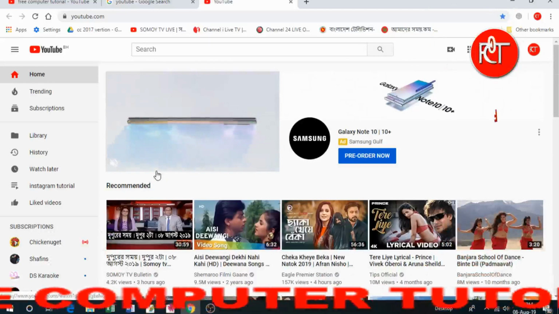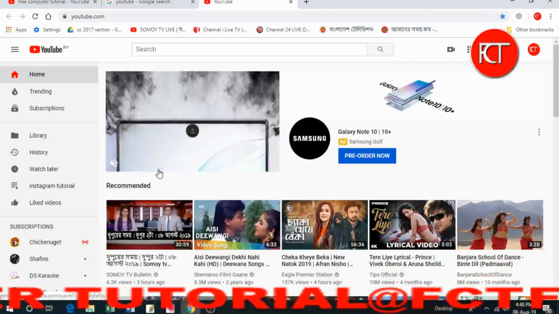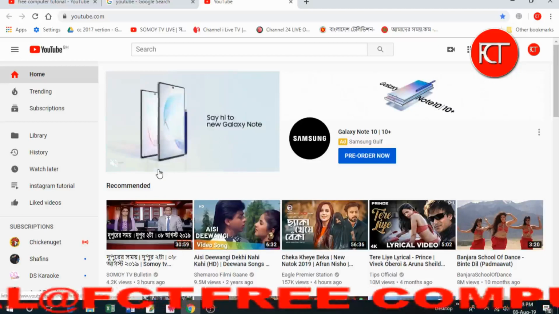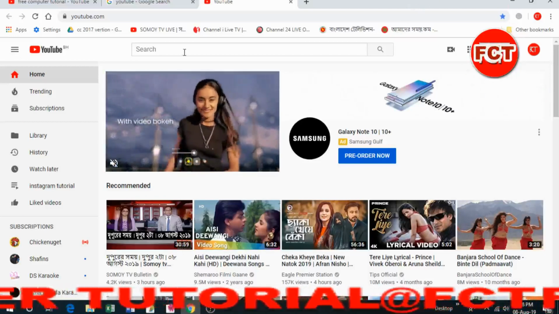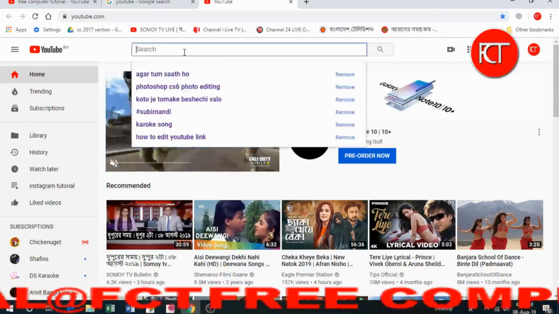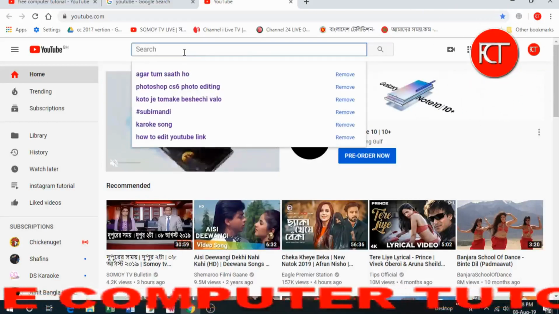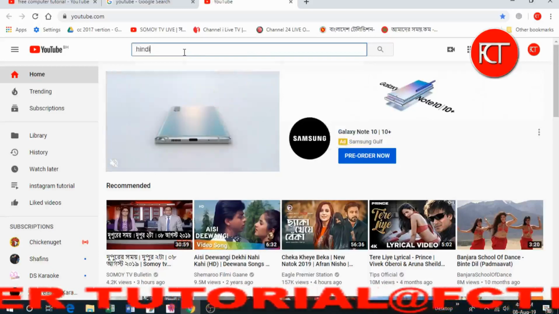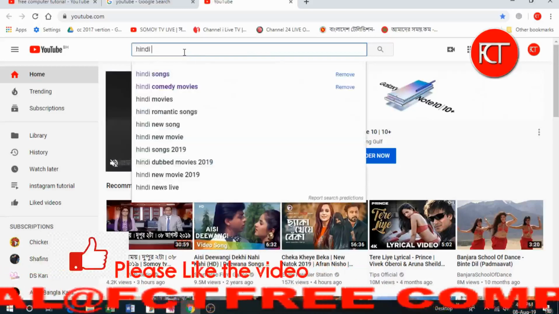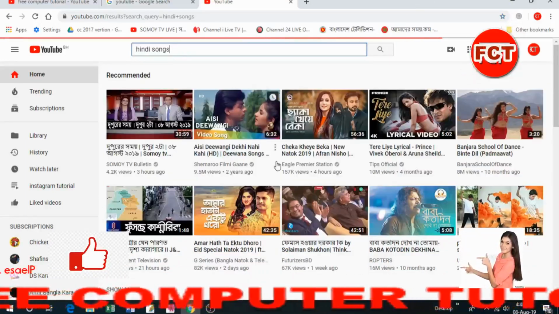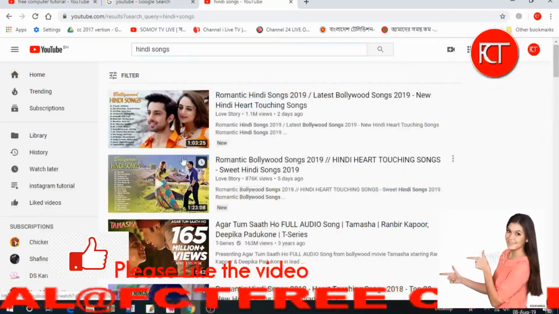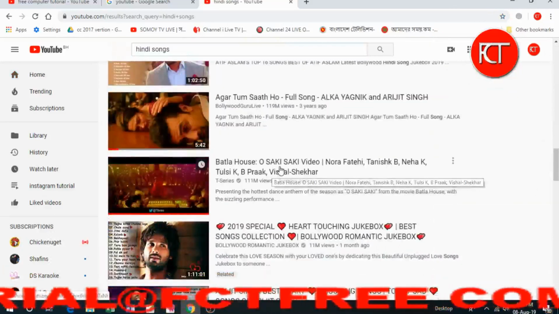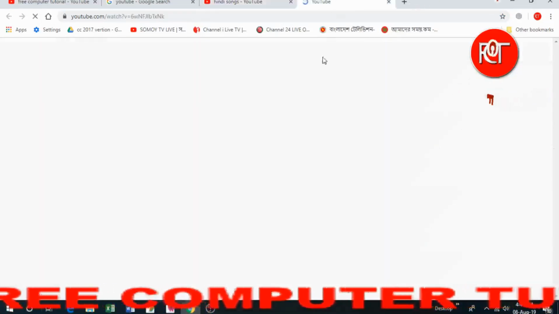What do you want to download? Like music, English, Arabic, Hindi, Bangla. So I want to download a Hindi song. So now I am searching here Hindi song. Choose a song. So I want to download this one. Okay.